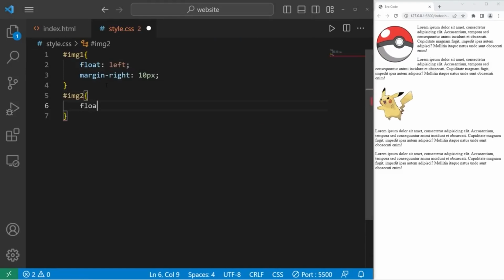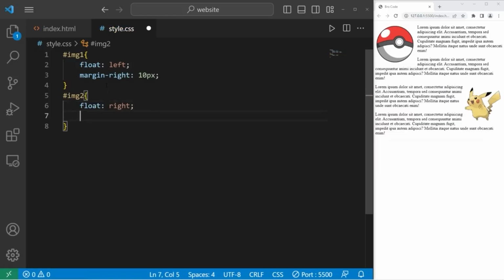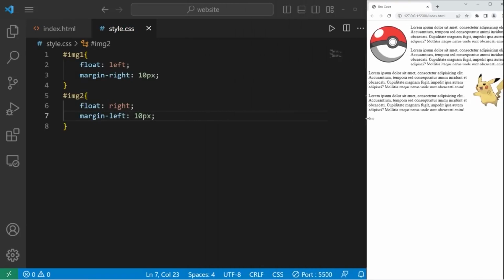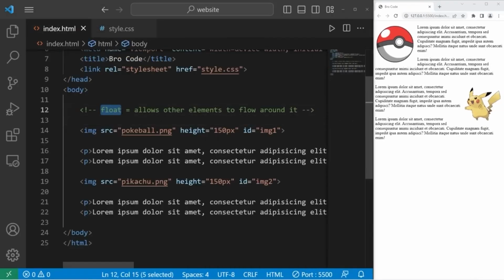We will float this image to the right. I'll add some margin to the left as well. Margin-left. Let's do 10 pixels. Yeah, there we go. That looks pretty good. Basically speaking, the float property allows other elements to flow around it.